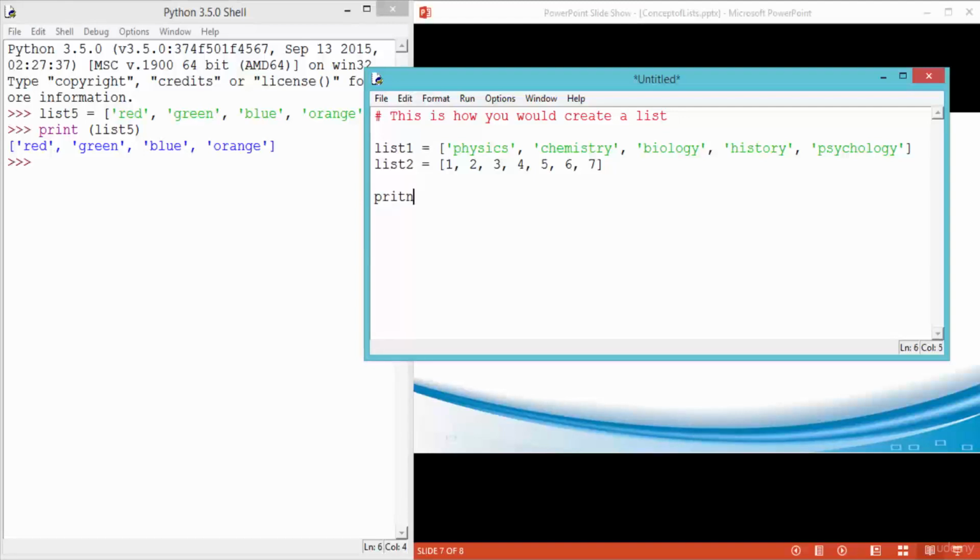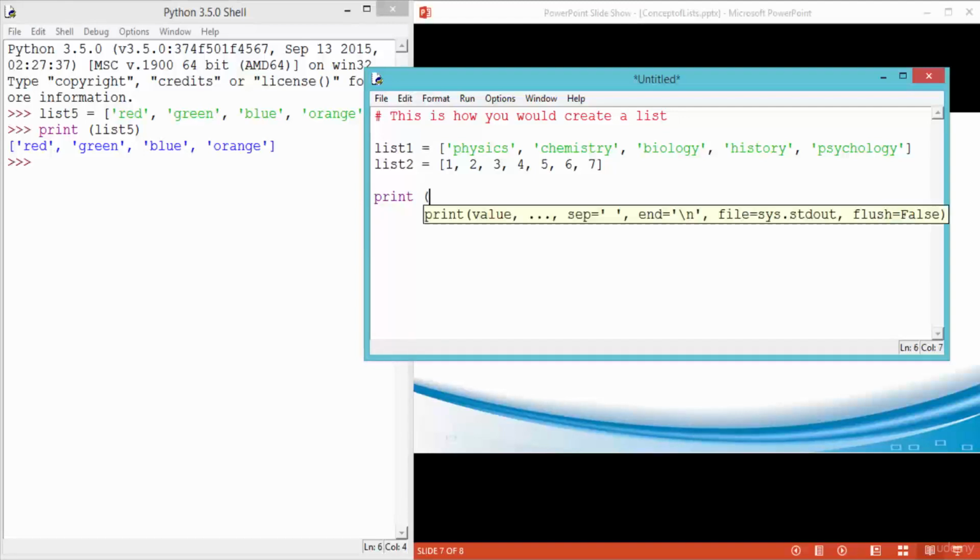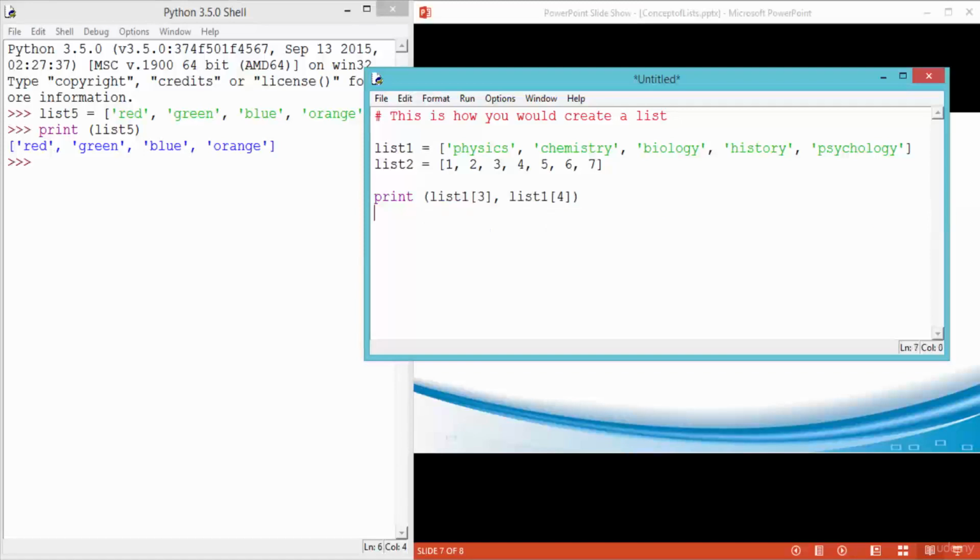So for instance, if I say print, all right, let's say list 1, and I'd like to print the number 3. I want to know what's third on the list. And let's continue on. I want to search for another one within the same list. And within the same list, I'm going to say, give me the value of 4. Close my parentheses. All right, great.